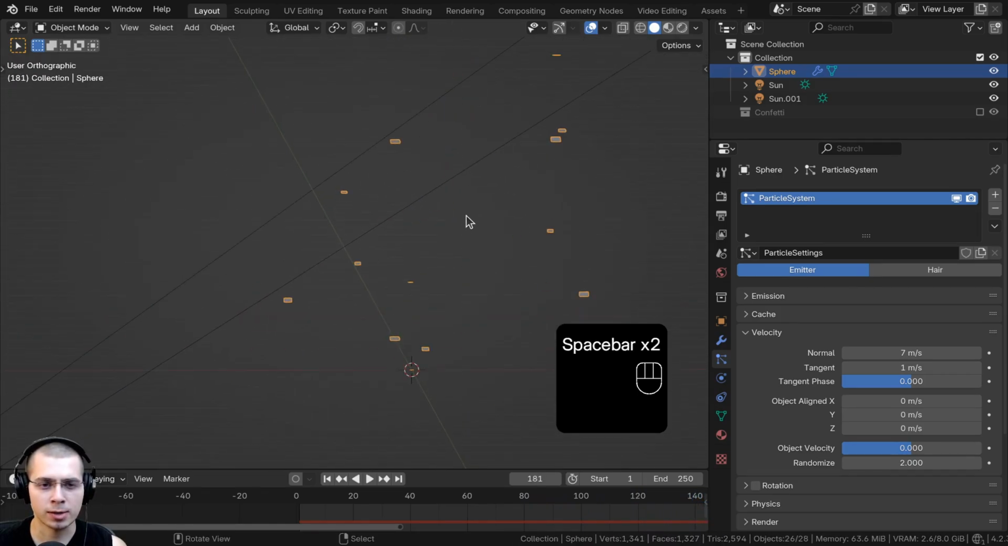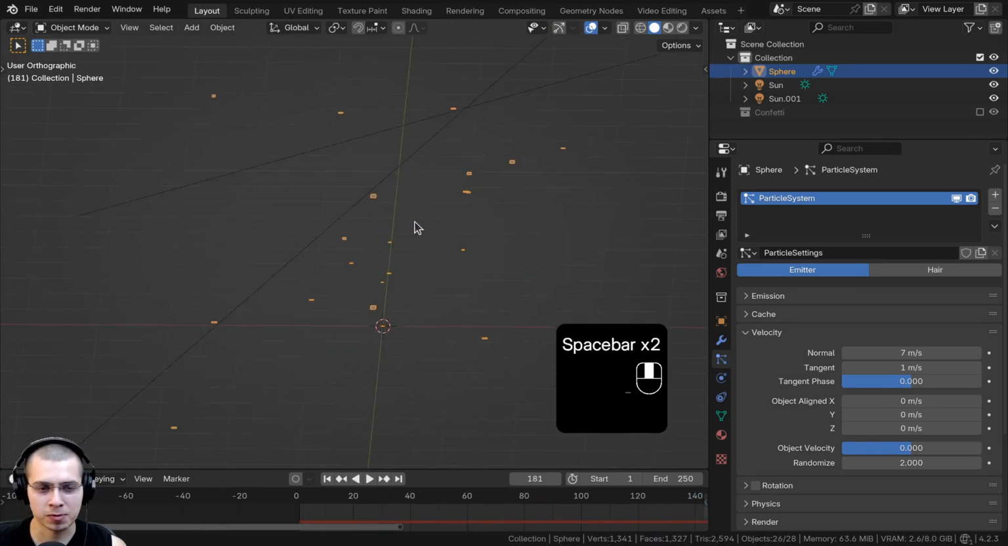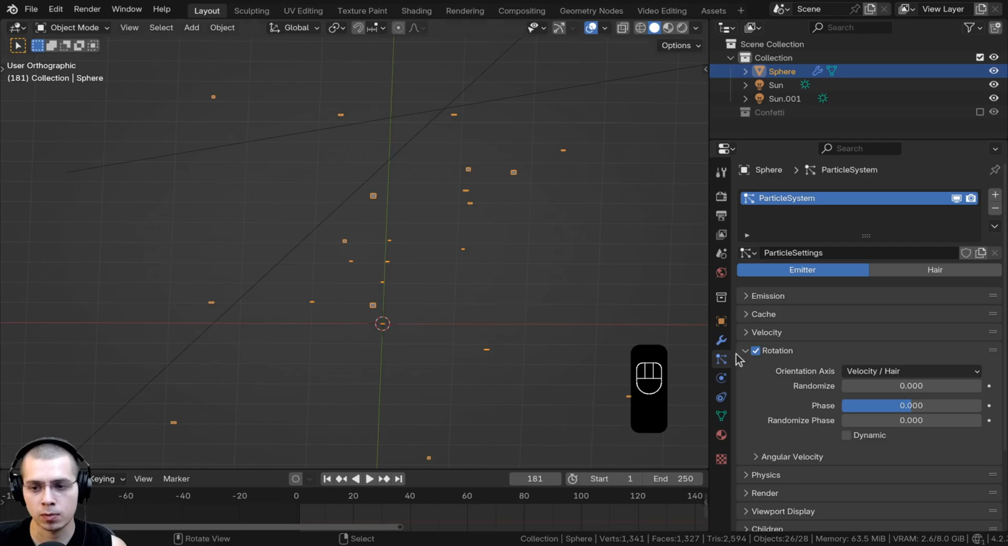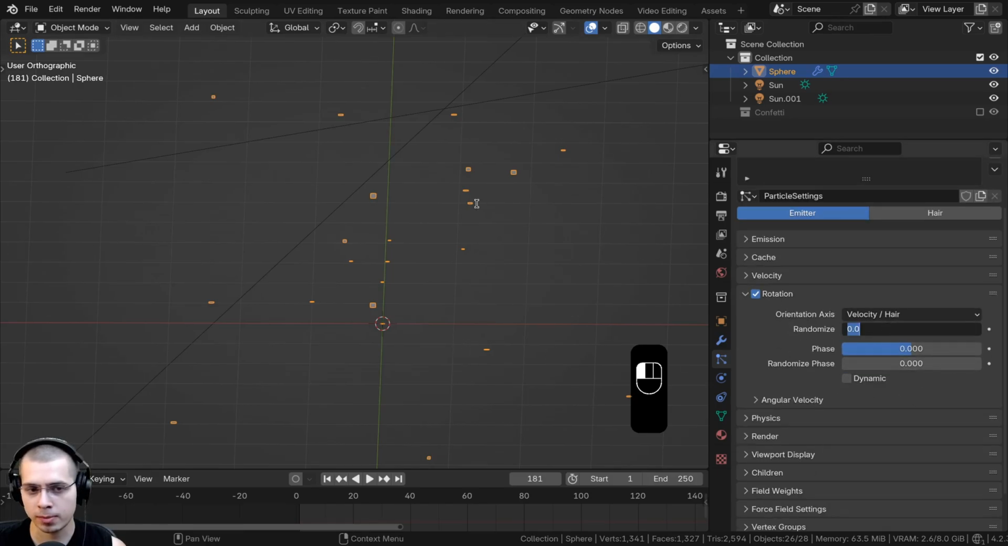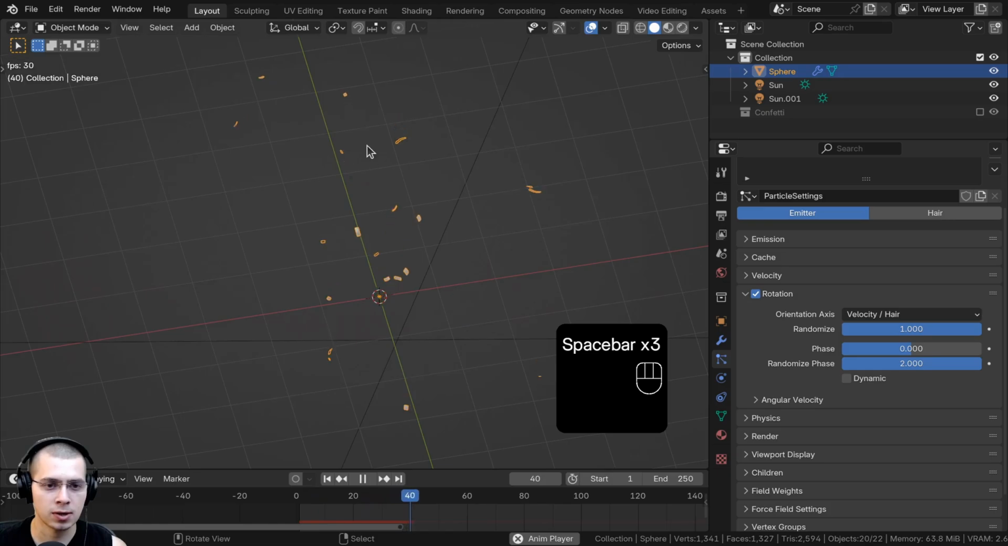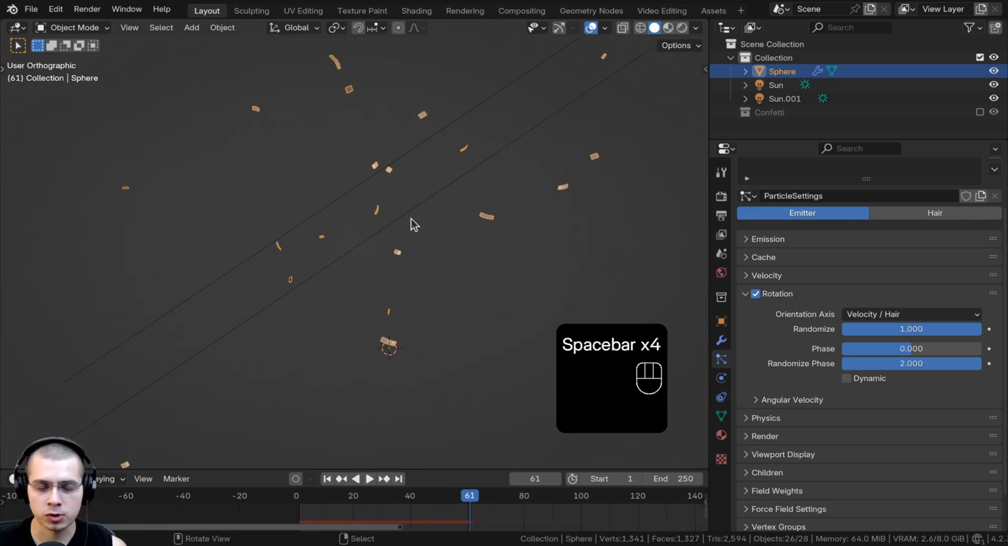Now I also want to make them randomly rotating because right now they're super flat, so that doesn't look realistic. Let's close the velocity, and we're going to open up the rotation and check mark the rotation. And we're going to turn the randomized to 1 so the rotation is randomized, and then this random phase will turn that all the way up to 2. So now if I go back to the start and play this, you can see they're pretty random, but I want them to also be rotating as the animation is moving.